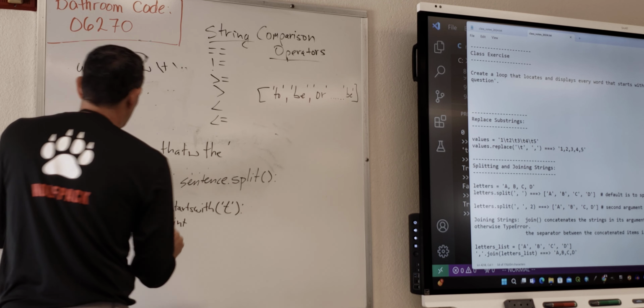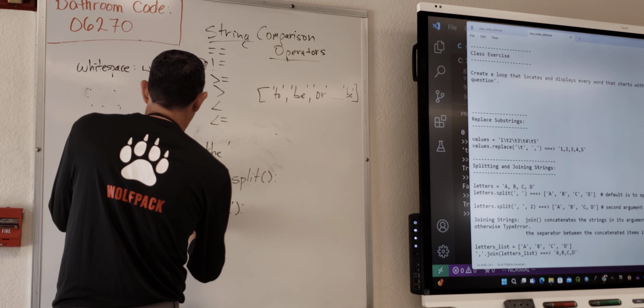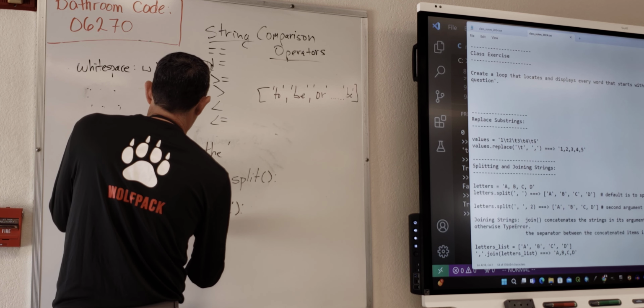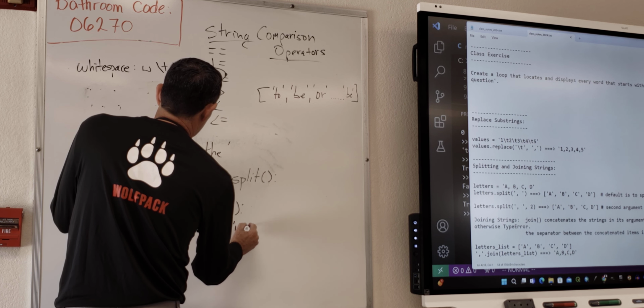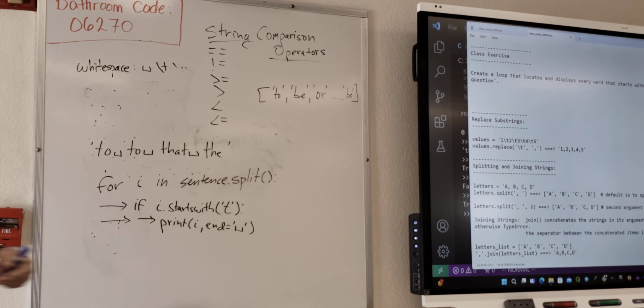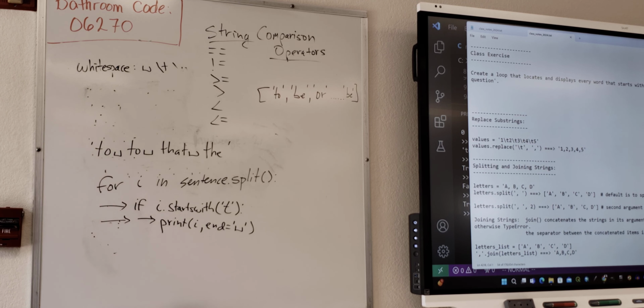How do we print something like this without a new line? Do the end stuff. Right. Yeah, okay, I got it. This is the complete product. So type in that and see if it works.